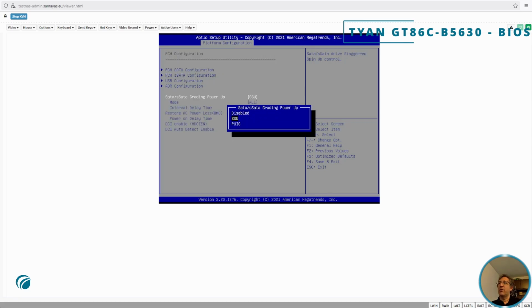The staggering power-up is also often called the staggered spin-up or power-up in sequence, intended for systems with multiple hard drives or SSDs attached to SATA. And so when disabling this option, all drives spin up and power on. When choosing SSU or staggered spin-up, drives are spun up one after the other, with a brief delay between each. This reduces the inrush current and load on the power supply. The PUIS, or power-up in standby, leaves drives in a standby mode after power on. The default option is staggered spin-up.